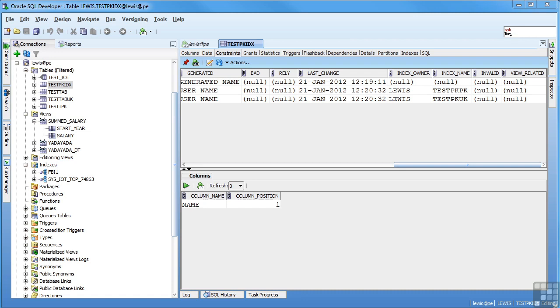That pretty much explains primary keys, unique keys, and how to create them. Next up will be foreign keys.